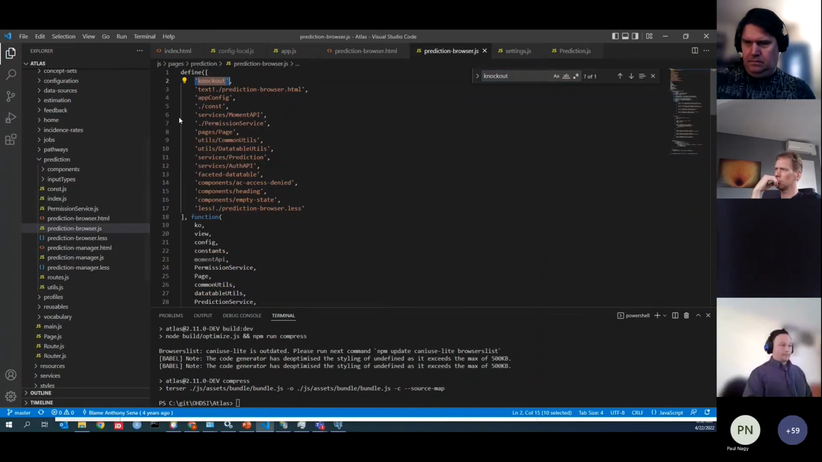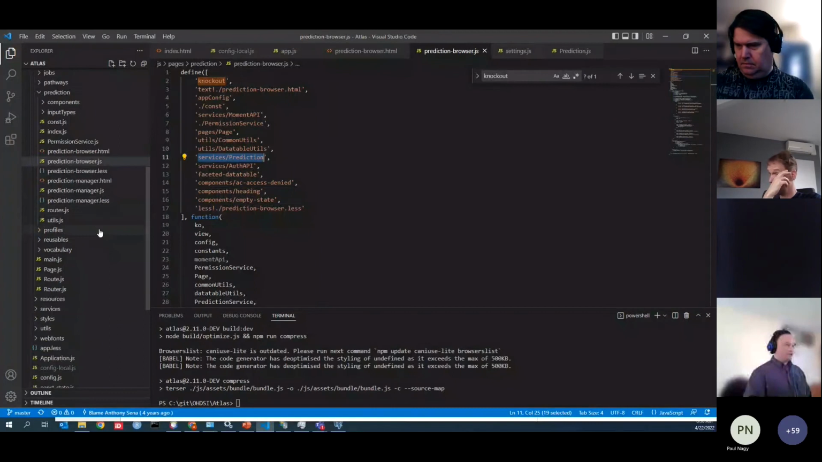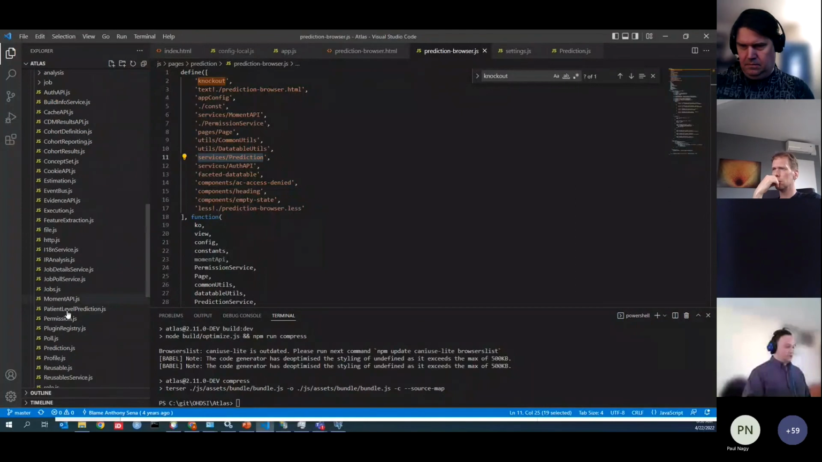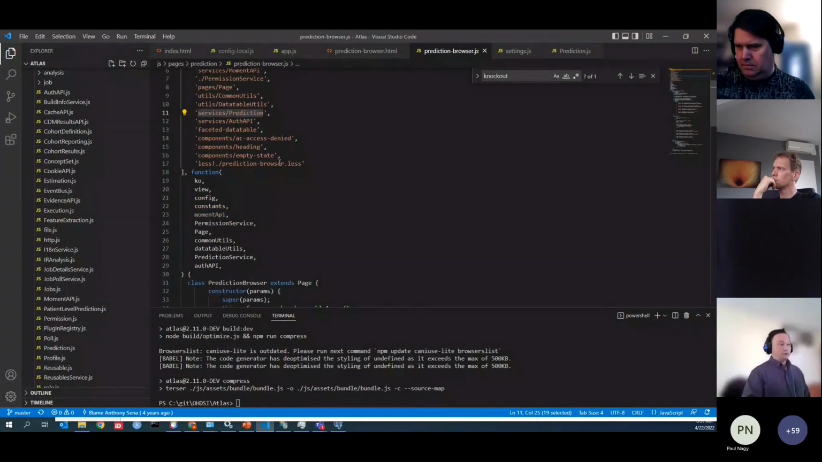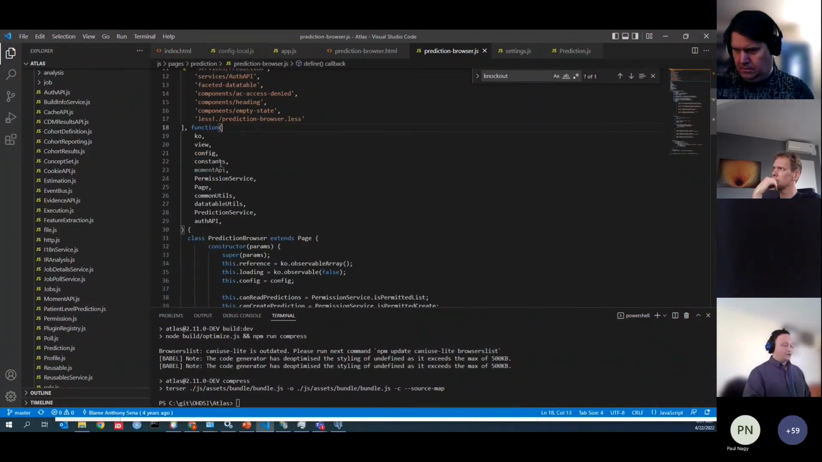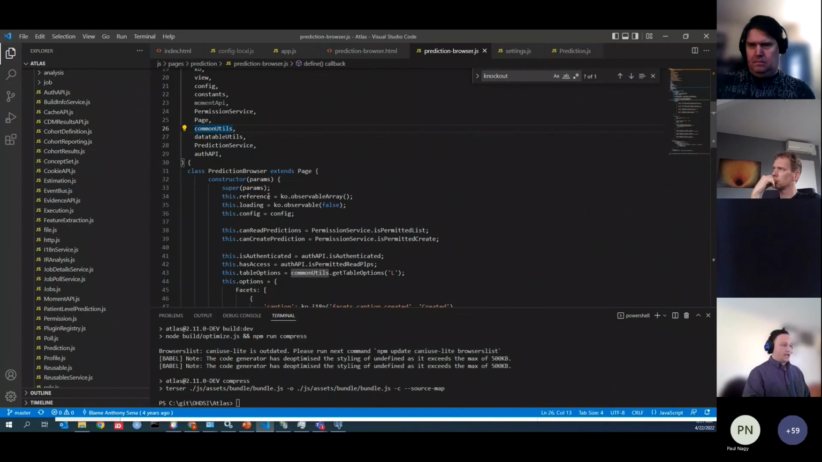And going back to the prediction browser, the services/prediction is actually using a relative path. So it is actually going under the services folder, which is down here. And there's the prediction service. And we'll talk a little bit about that later, but you can kind of see how these are derived and loaded from require.js. They are then part of an overall function that is fed into a class here. So you can see the prediction service is used here and made use of throughout this particular module.